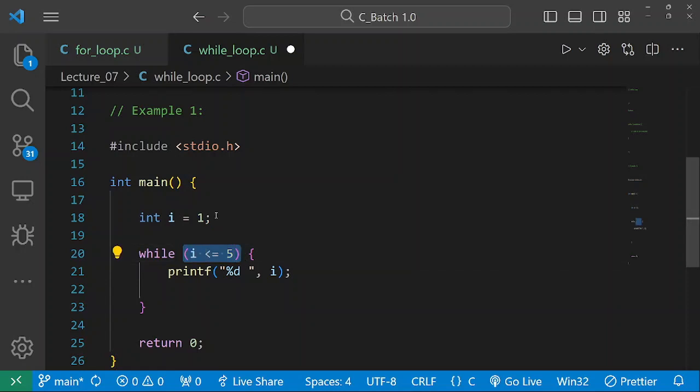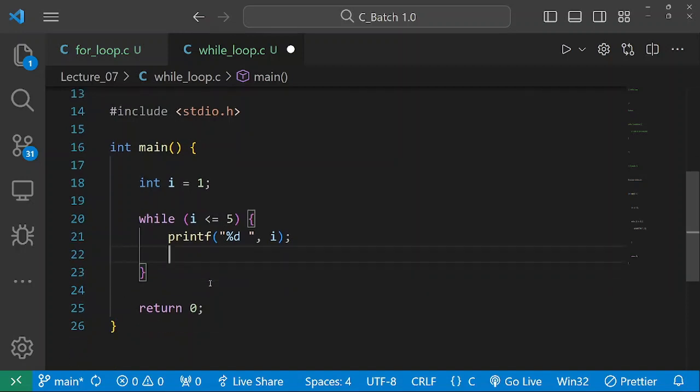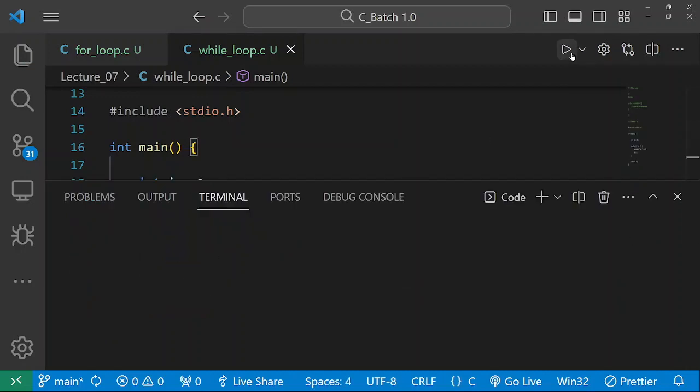Now which part do I need to go with? Update. Here I will write i++. Exactly correct, the update part, that is your i++. We have done all three expressions. I should call them expressions, not conditions. What we write in a for loop, we have written the same thing in a while loop, but in a different manner. Let me execute it now.